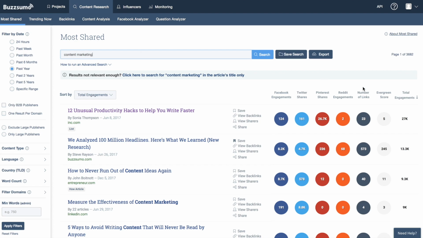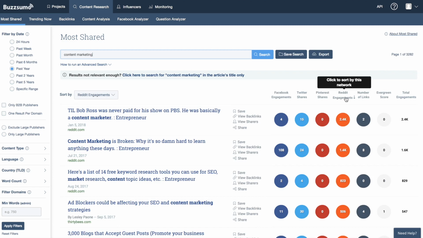By default, we are sorting by the total engagements that these articles have driven, but we can sort by any individual channel that we monitor in BuzzSumo. So if we wanted to see what articles had driven the most engagement on Reddit for the topic of content marketing, we could click on that column and sort by Reddit.